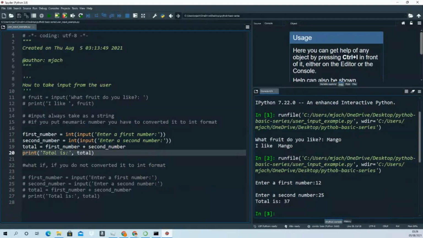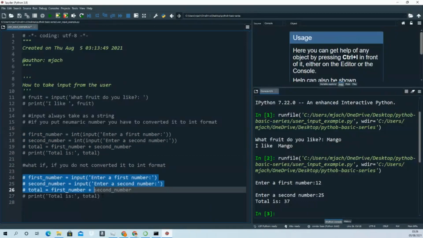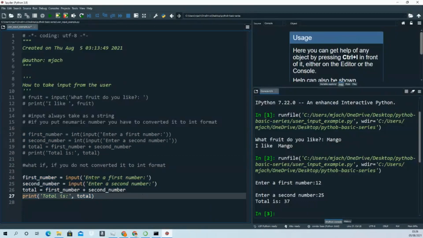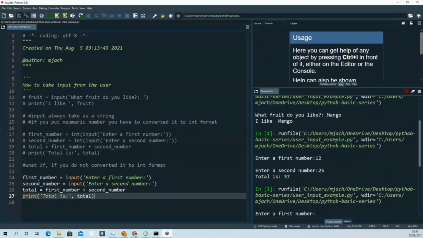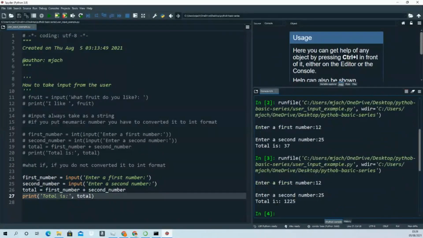Suppose you didn't put the int, what will happen? I'm running the same program again, and I didn't put the int in front of input, so I'm not converting. If I put 12 and the second number 25, you see 1225. It's concatenating both numbers, not adding. So 12 and 25 are put together as a string.